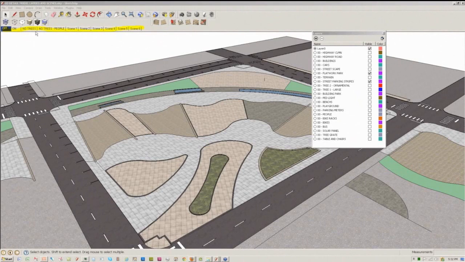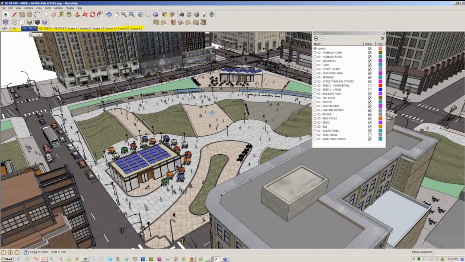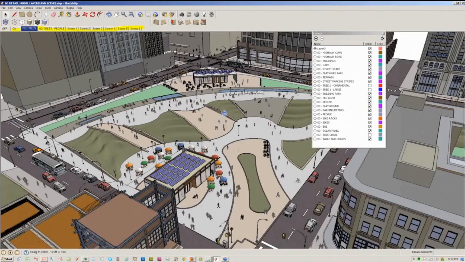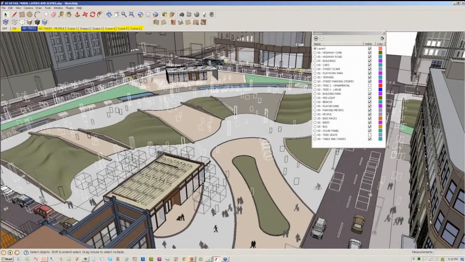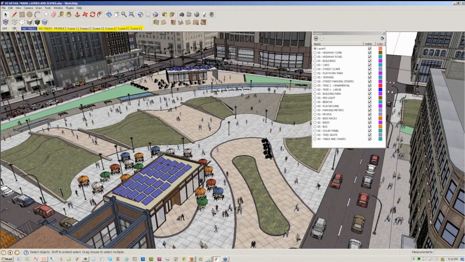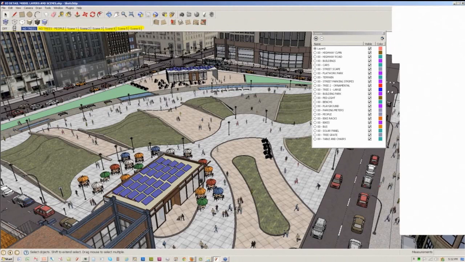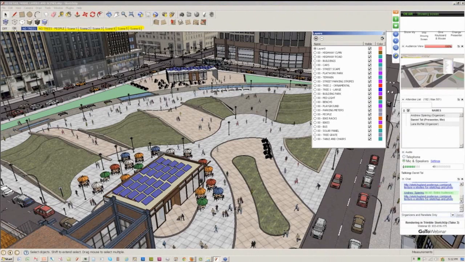So if I click the no trees scene, it will turn on all the detail in the model. It'll maintain some level of performance for me. Or I can turn on everything, and it will turn on all the visible trees, all the visible detail in this model, hopefully without crashing my computer, because there is quite a good amount of detail in here.